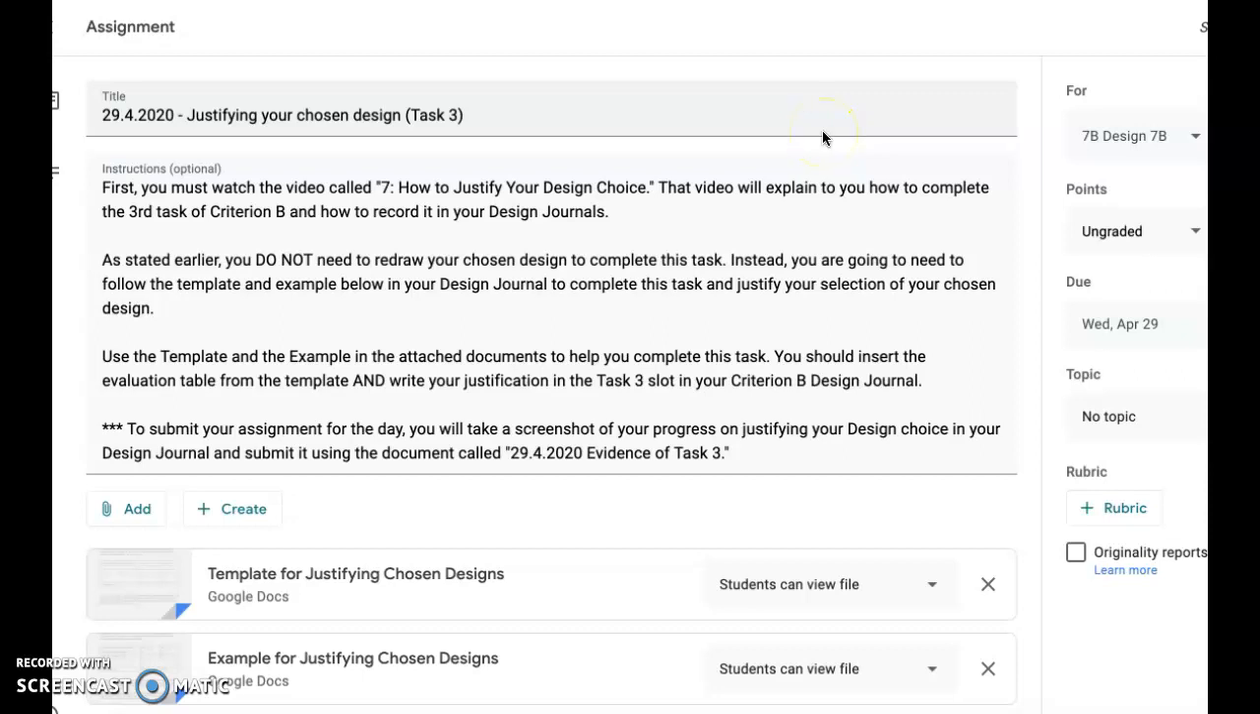Hi, seventh graders. So now that you have completed both of your design idea sketches for your sustainable home, you're going to be choosing the design that you think best meets the design specification that you created in task 1 of criterion B, and that supports and is an example of all the research that you did in criterion A.